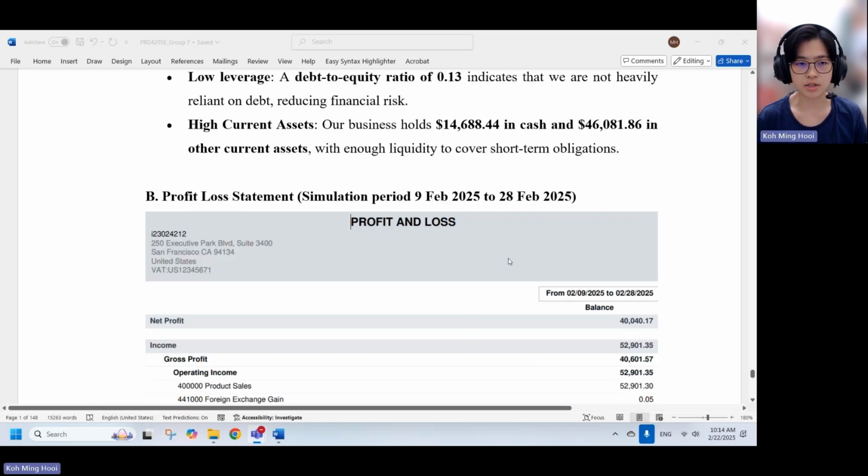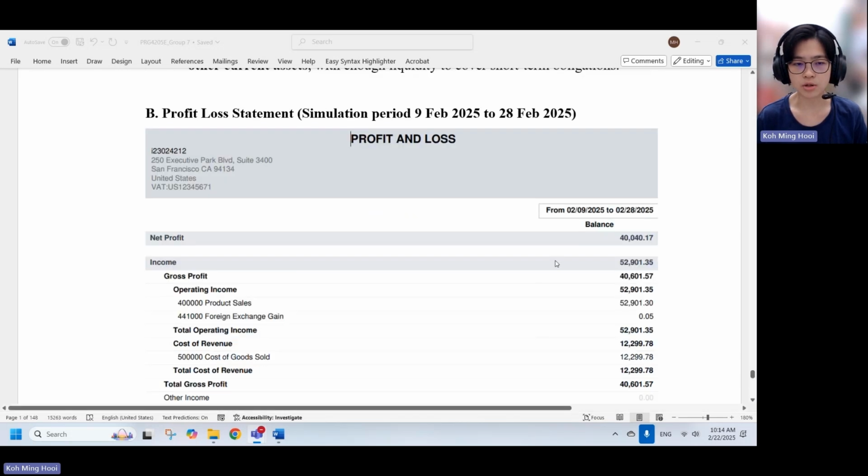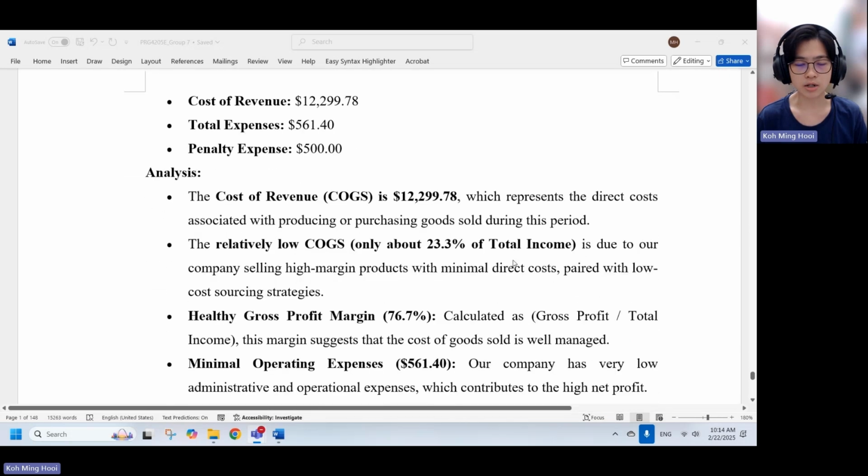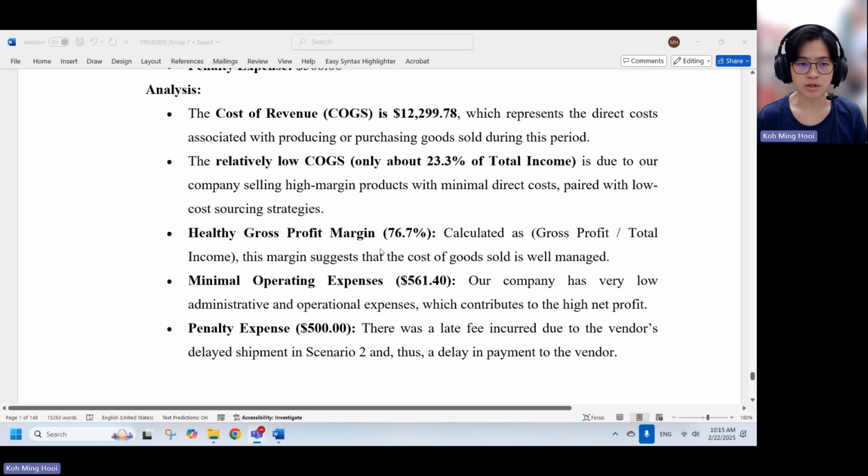So next is the profit and loss statement, which is generated for our simulation period from 9 February to 28 February. So over here, some of the key highlights is that our cost of revenue is around 12,000 USD. This represents the direct cost associated with producing or purchasing goods sold during this period. And you will notice that we also have a relatively low COGS, only about 23.3% of the total income. This is due to our company selling high margin products with minimal direct costs paired with low cost sourcing strategies. And with that, we have a very healthy gross profit margin of around 76.7%. This is calculated as gross profit over the total income. So this margin suggests that the cost of goods sold is well managed.